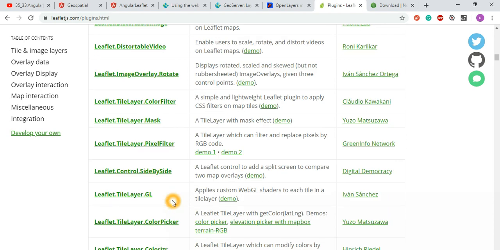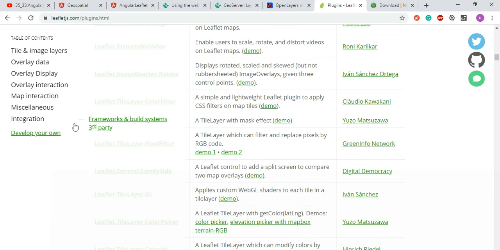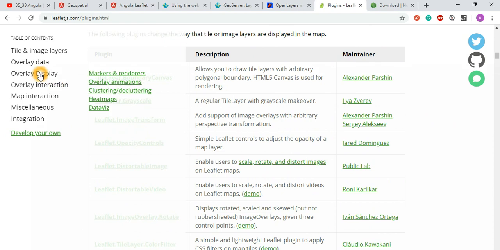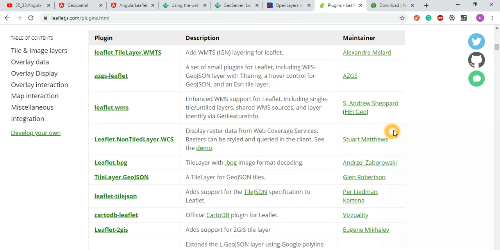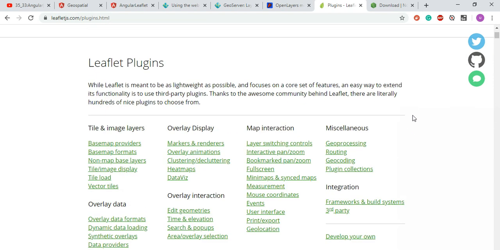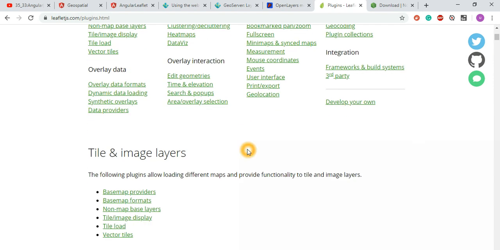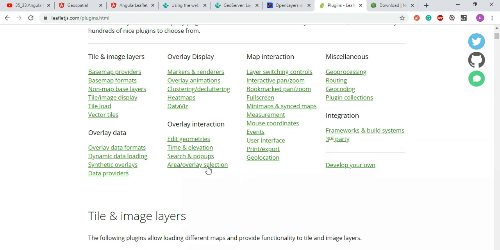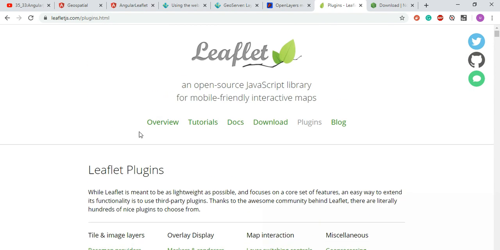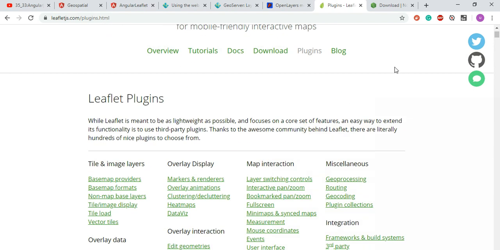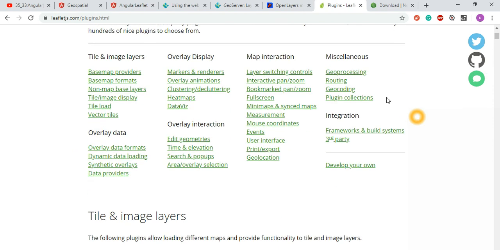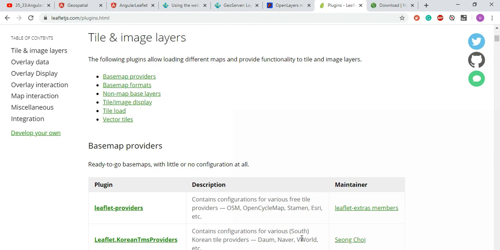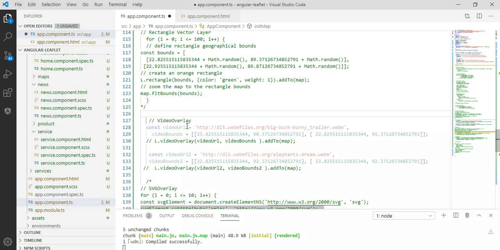You have a vector overlay, video overlay, overlay display, overlay data. I saw it somewhere, but I forgot where the video overlay information is available. But you can look for it on the good page of the Leaflet documentation. So we pass the URL. This is the URL for the overlay.